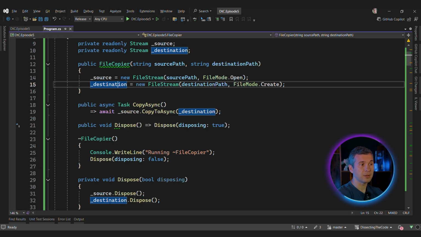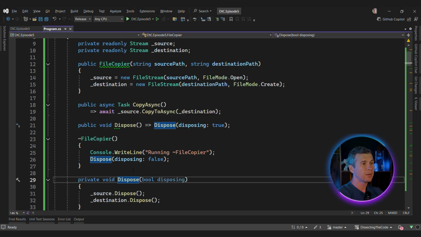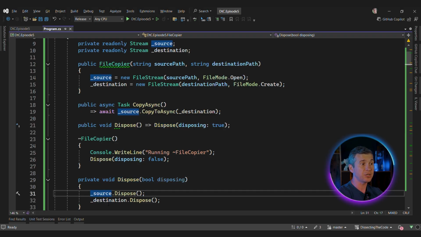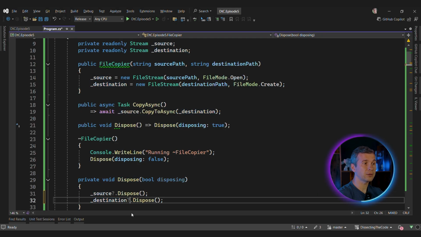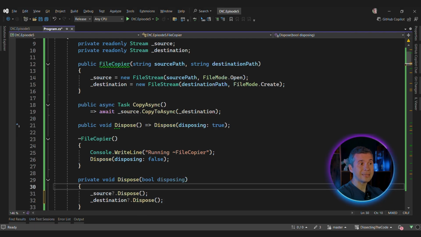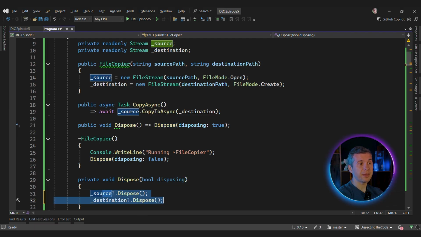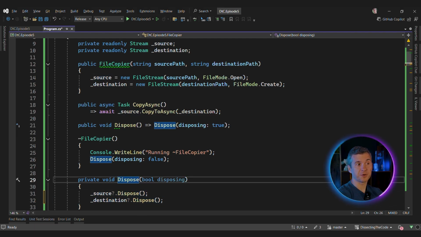Inside the Dispose method, the compiler thinks that the destination field is not nullable. But if this method is called from the finalizer, then the object invariants might not be true during this call. And it means that the source and the destination fields might be null. We can fix this by using the null-safety operator. But a better option is not to dispose these fields when this method is called from the finalizer in the first place. There are two reasons why we should not touch the source and the destination fields during the finalization.